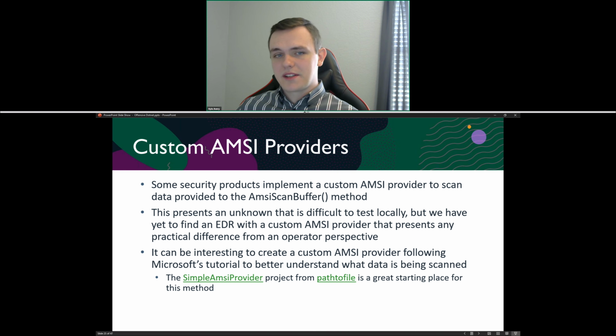And this is difficult to test locally, right? With traditional AMSI, we can test payloads against the AMSI installed on any Windows machine, and it should produce the same results. Whereas this, we don't have access to that custom AMSI DLL. Fortunately, at least so far, I haven't seen any practical difference. Any payloads that I've had that bypass AMSI locally have also bypassed custom AMSI providers. So at least right now, I don't think this is really a huge obstacle, but it is something to keep in mind.